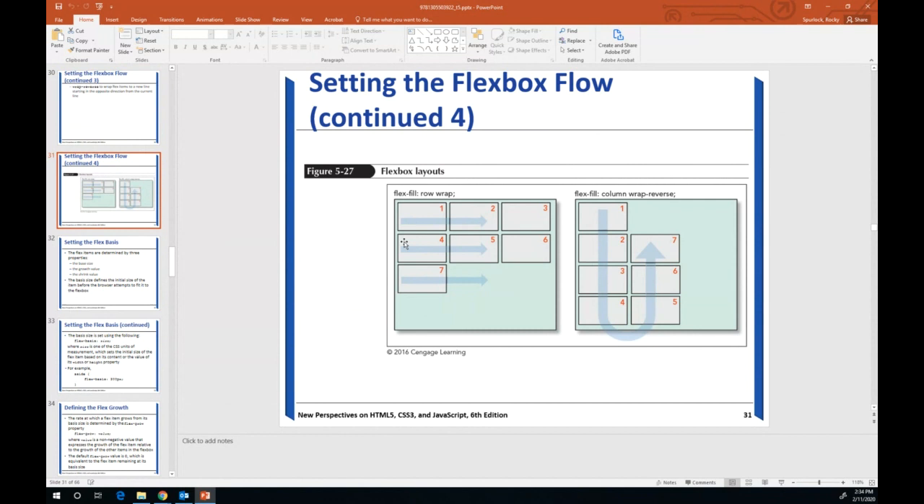So we see an example here. We have our flex flow row wrap, where it goes down to 3, then it wraps down to 4, and so forth. And we also see our column wrap reverse. So instead of going 1, 2, 3, 4, and then starting up here, it's going to go 1, 2, 3, 4, and then go to 5 and up.